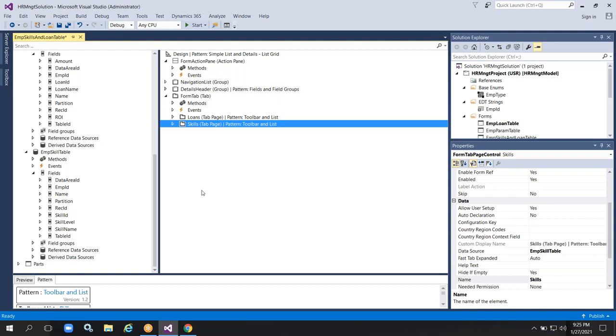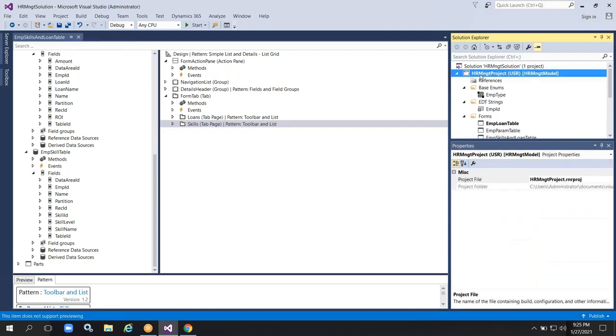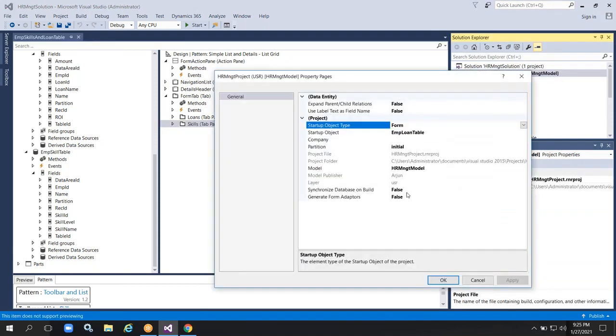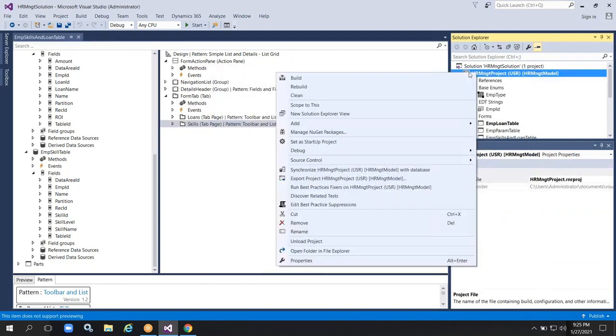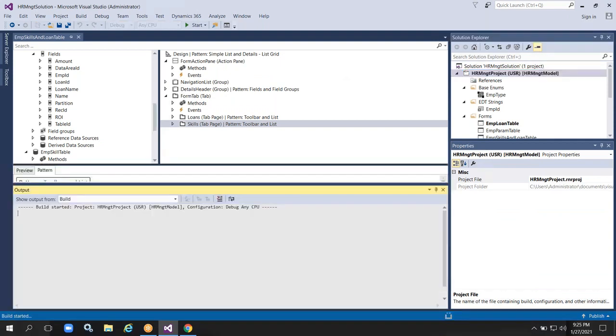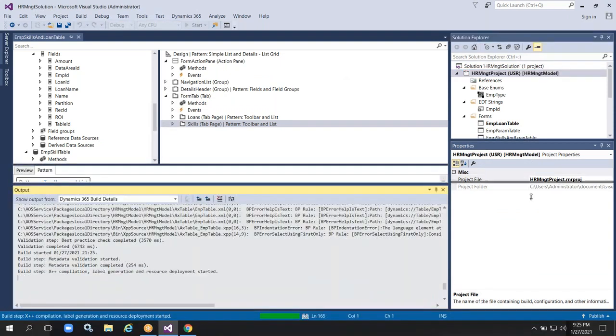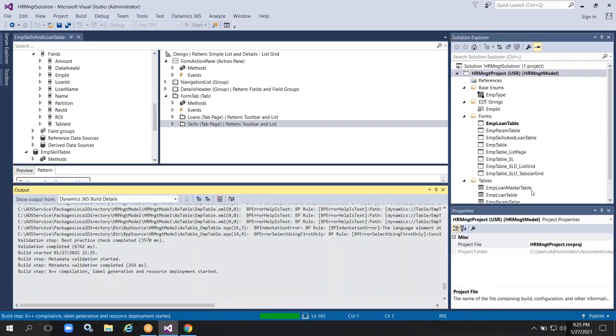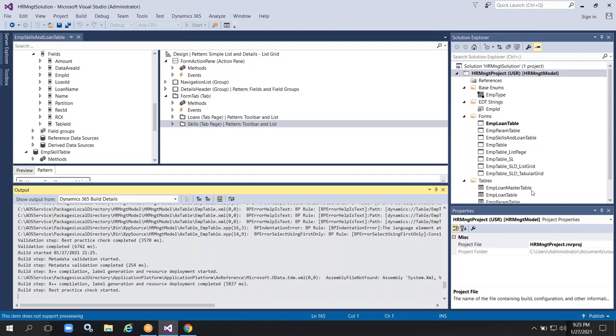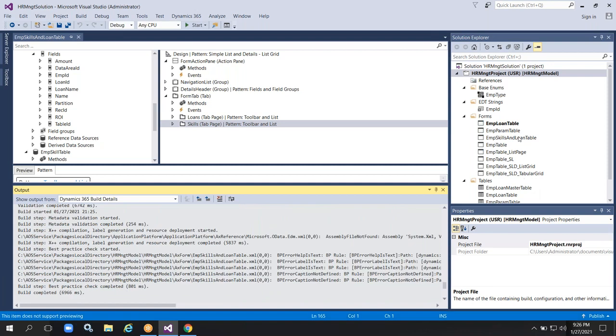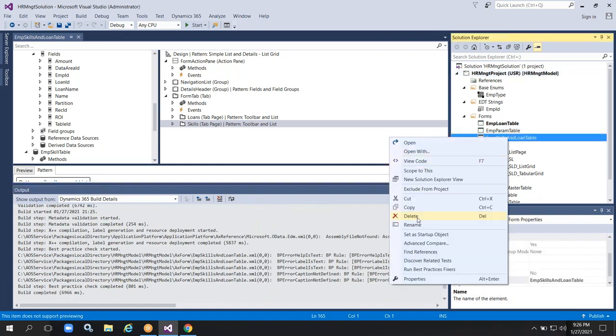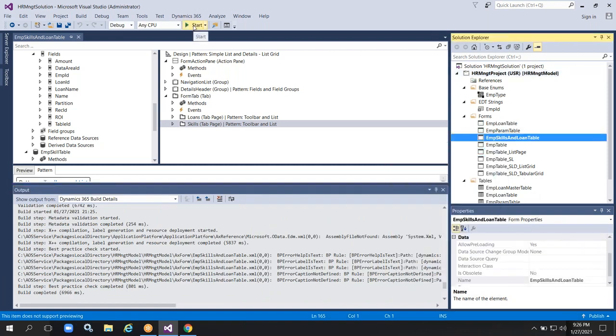Now successfully we have completed everything. Let me save the changes. Okay, let's build the project. Synchronization is not required. Just let me build the project, and I'll open this form. Okay, now let me select this form as a startup object. Execute. Okay, I forgot something. I'll tell you that.